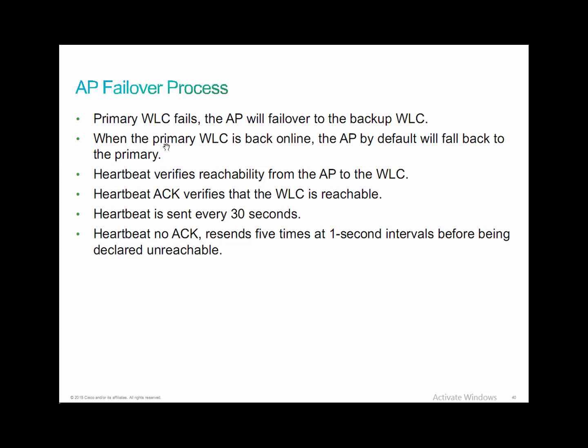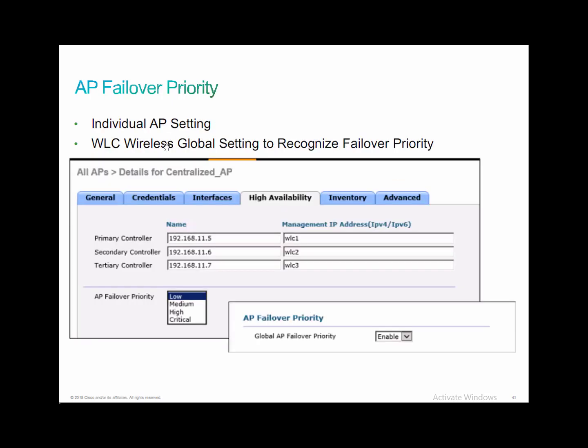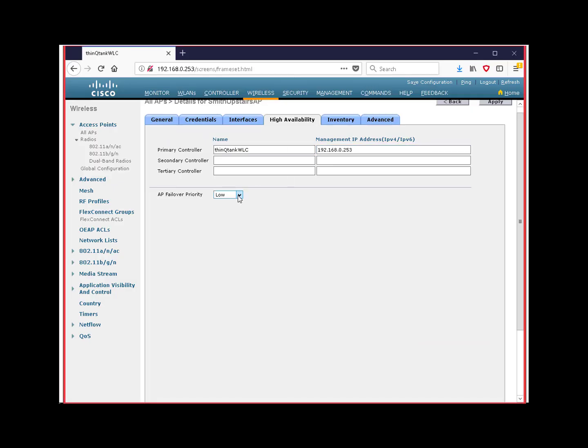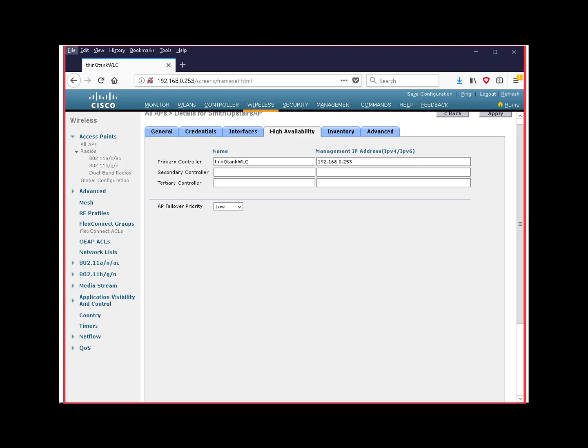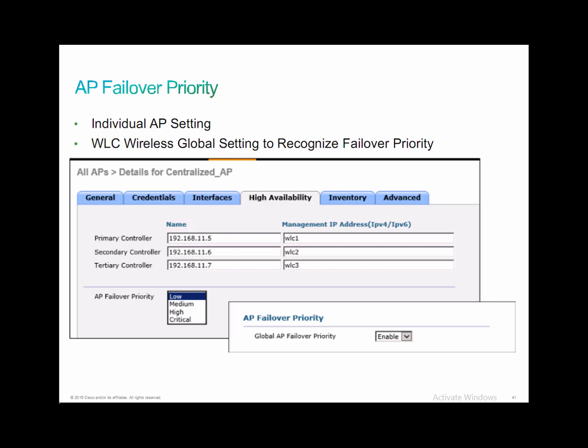So I just showed you this screen here with regard to high availability, primary controller, secondary, and tertiary. You'll notice there that there's also a drop down for AP failover priority. We see that right here. Low, medium, high, and critical. All right. Each controller has a defined number of communication ports for the APs. So when you have multiple controllers with unused AP ports that are deployed in the same network and one controller fails, that dropped AP automatically pulls for an unused controller port and associates with that unused controller port.